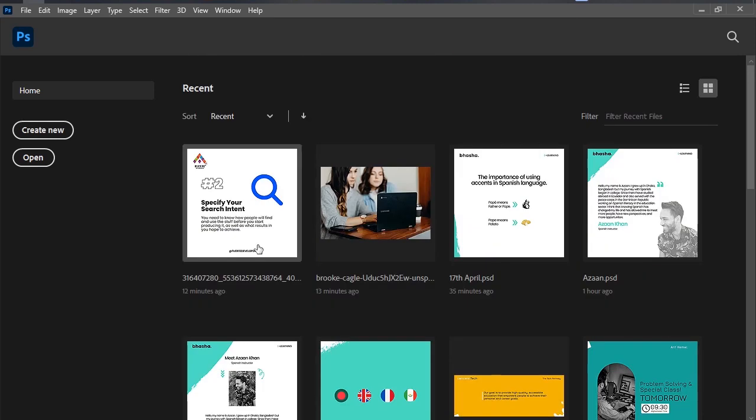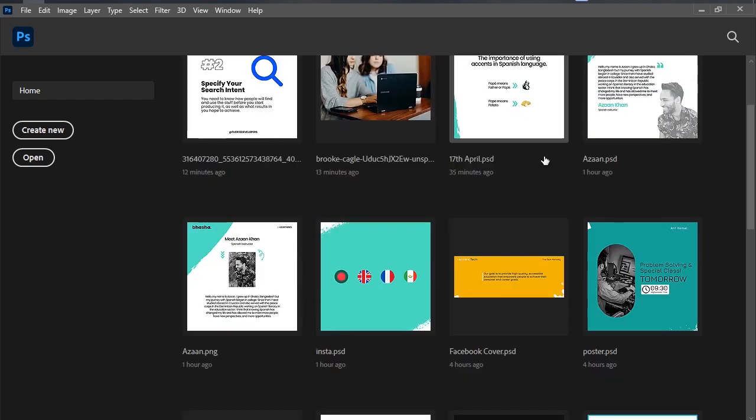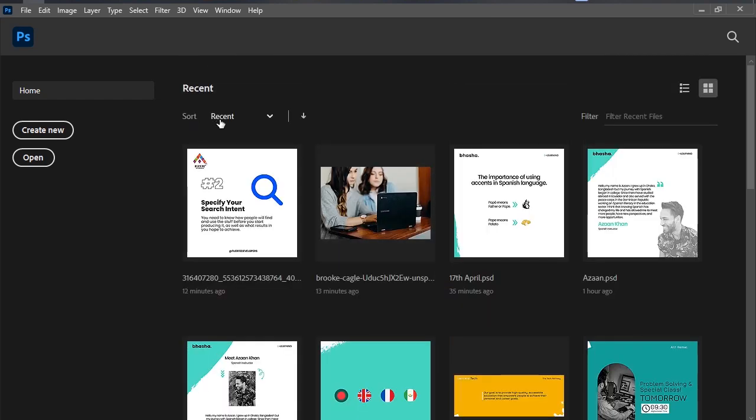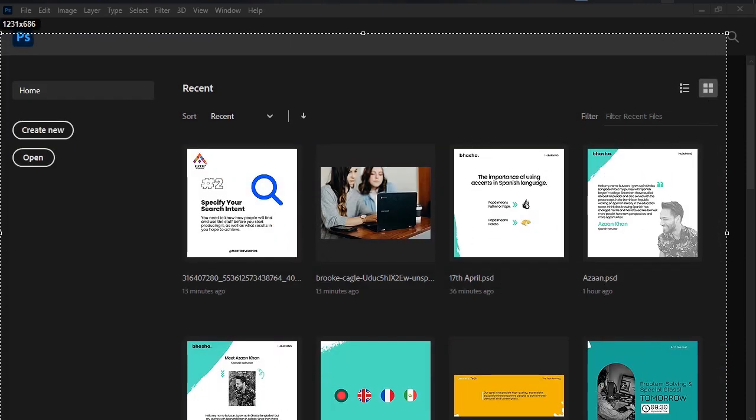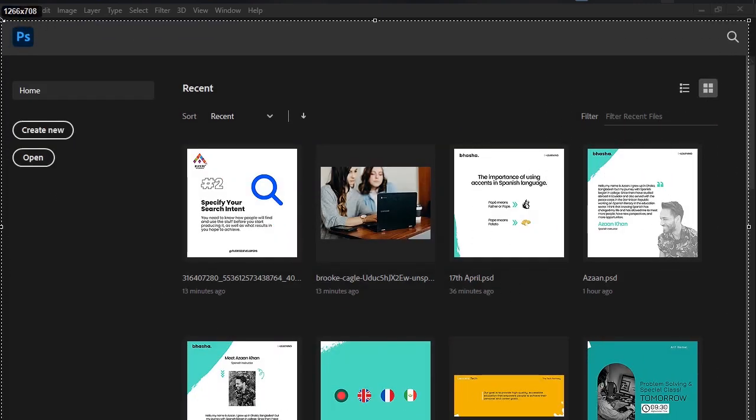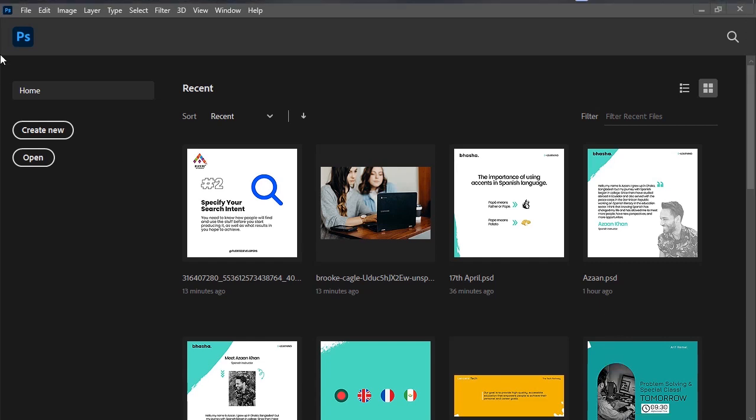Once you download and install Adobe Photoshop, you will see this type of interface. For me there are lots of things because this is my recent design work. For you, maybe there would be nothing. This is the Photoshop software UI. On this UI we see lots of options: file, edit, image, layer, type, select, filter, 3D, view, window. Don't worry about this. Once you are comfortable with Adobe Photoshop, you will see that this is nothing.